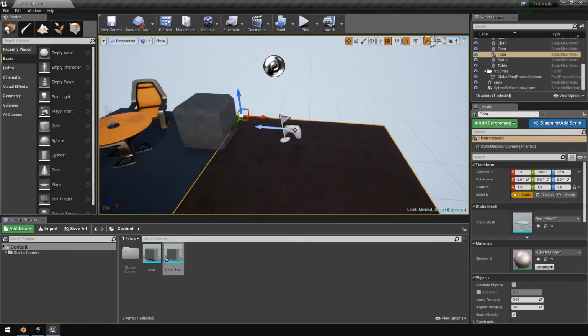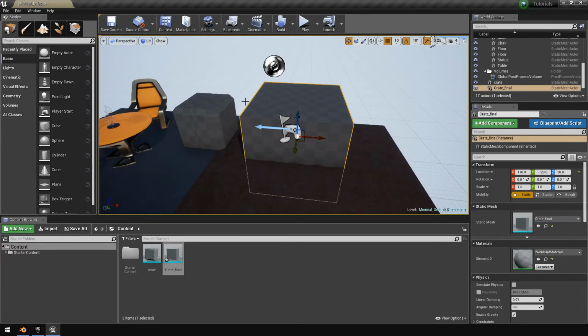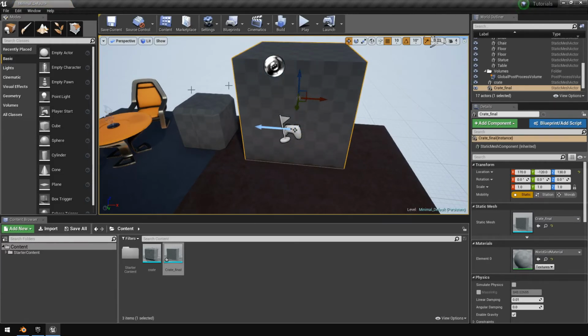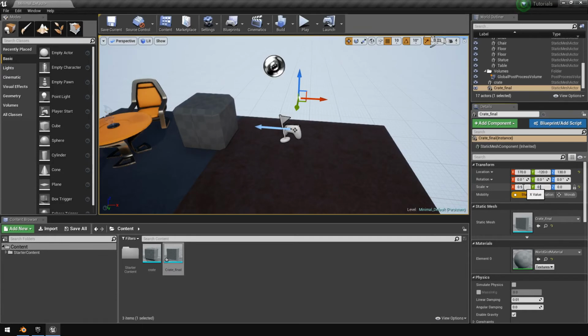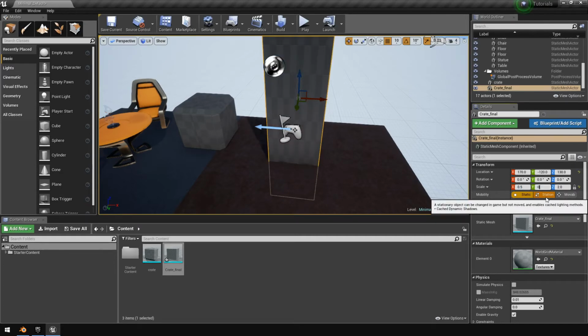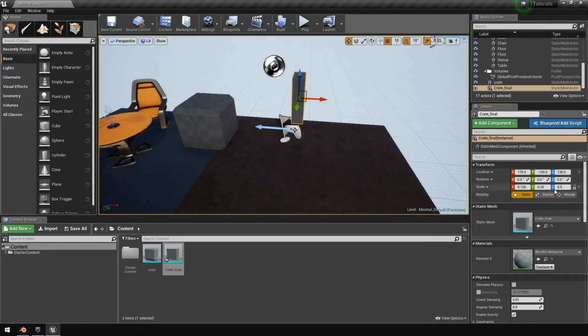As with our cube over here, we just drag it in, and it's also the same size as this one was when we first imported it, so we just size it down. Okay, it's doing something strange. Let's try this again. There we go.